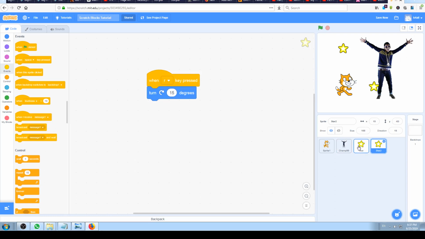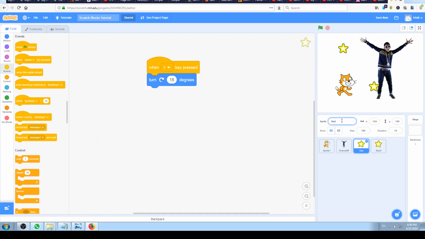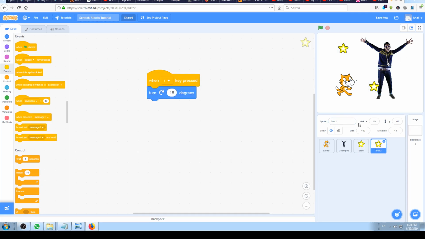We'll change it just a little bit to show some other stuff we need to learn here. As you have seen here, the name of this star was star. When we duplicated it, Scratch was smart enough to call the new one star 2, with the number 2. So let's rename the first star to star 1, just add 1, and the star 2 will be star 2 with a number. Great.